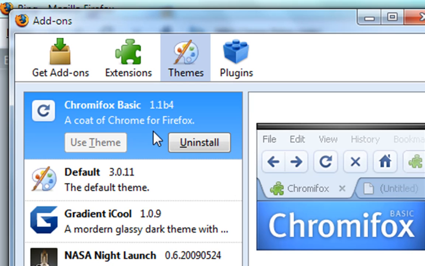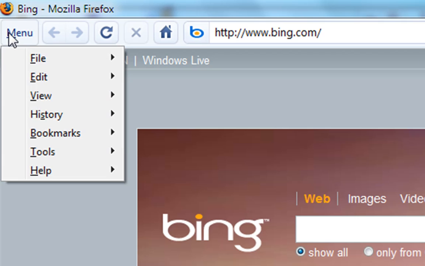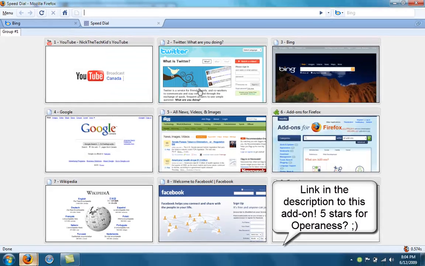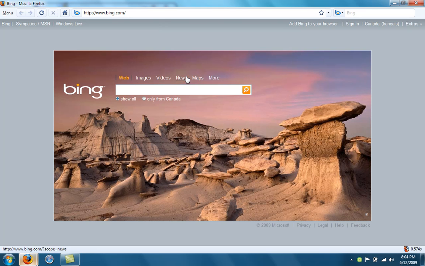I really like it, because I really like Chrome's simple look. I don't like anything cluttered. I like how it's just sleek, and I've added an add-on called Speed Dial to make it look like the new tab page on Google Chrome, which is really sick. But the thing I don't like is it's not as fast as Chrome. But as I could say, it's a really good theme for people who love Chrome but still use Firefox.